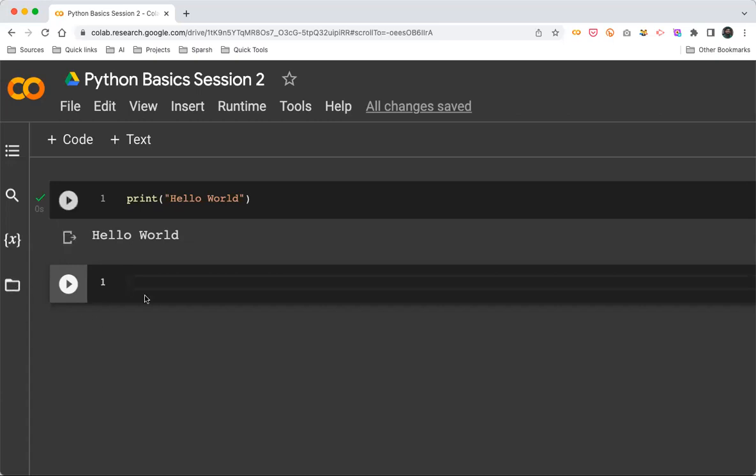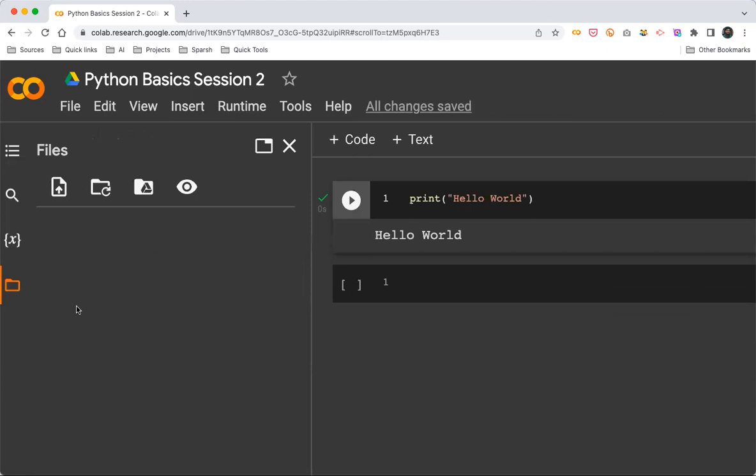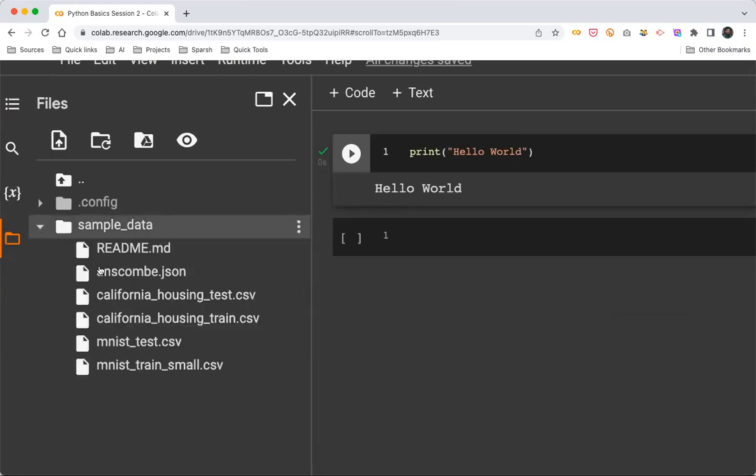Here also, these are your cells, and you can execute by this play button. For example, if I click on this, it will execute my code. It supports two kinds of cell, code and text. Text is a markdown kind of cell. If you click on this, you can get the tree of your files. You can see that currently there is sample data available here, and it comes by default.